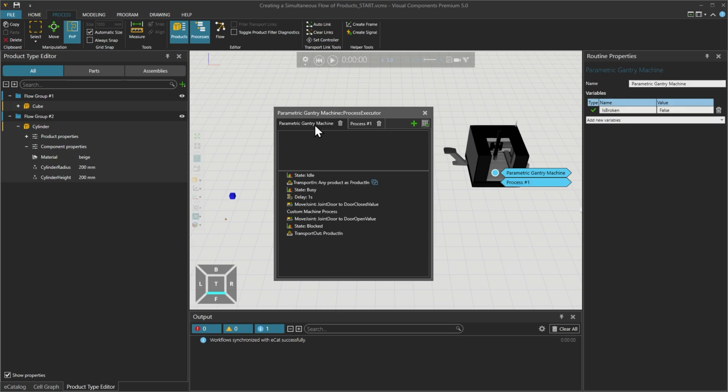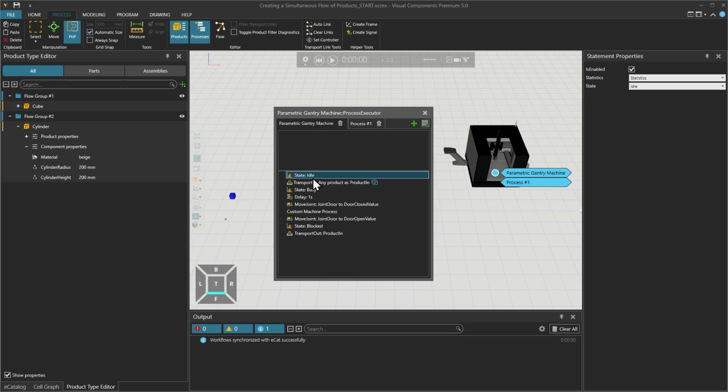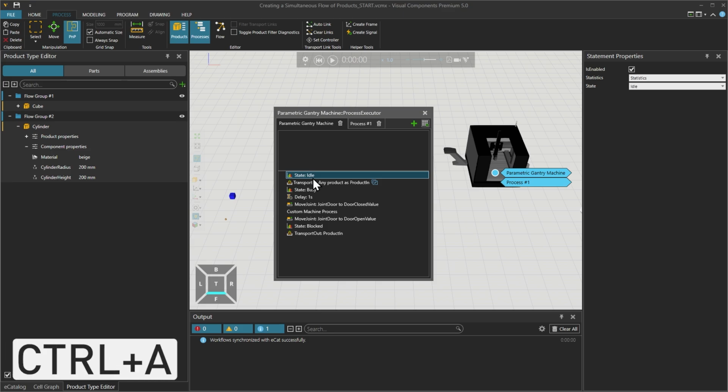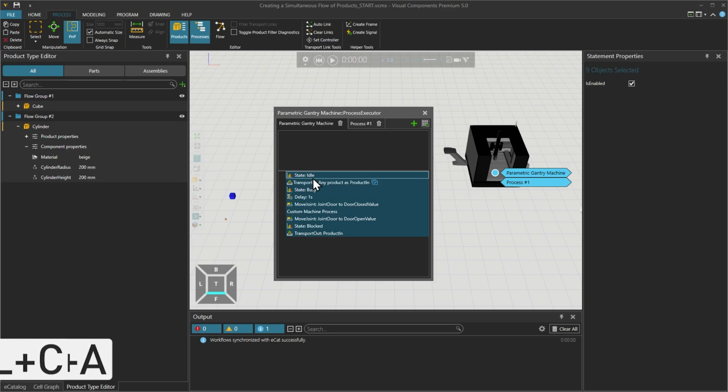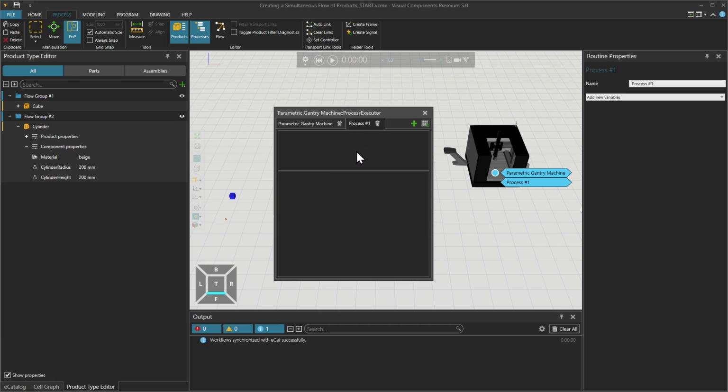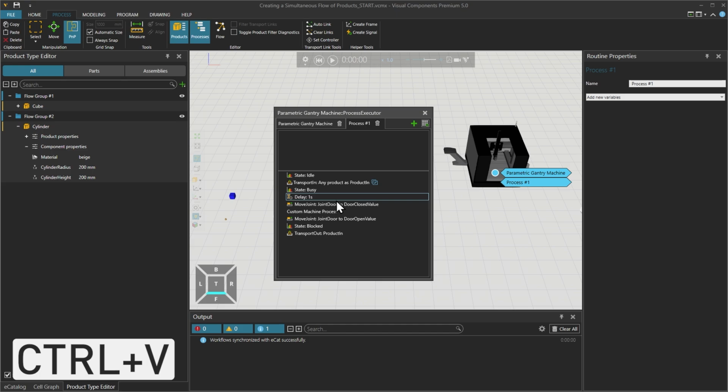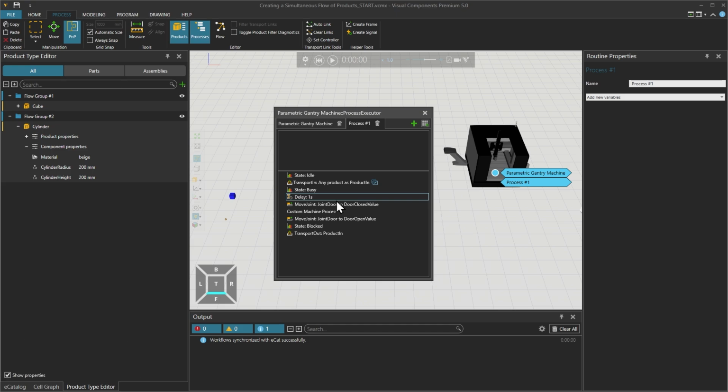Then selecting the first routine, select a statement and use Ctrl-A to select all statements and Ctrl-C to copy, and selecting the new routine in the lower process definition section, use Ctrl-V to paste the copied statements. We can also copy and paste items by right-clicking and using the menu. At this point, we could also modify some values or add some statements to this process.